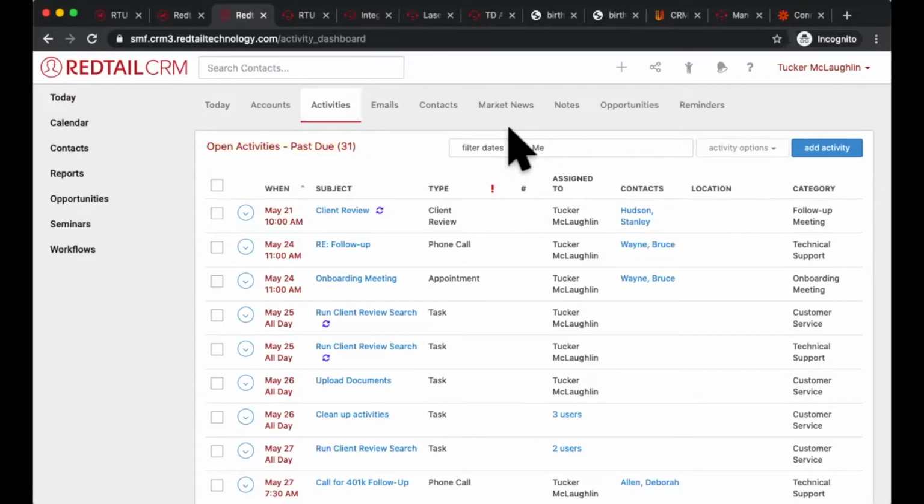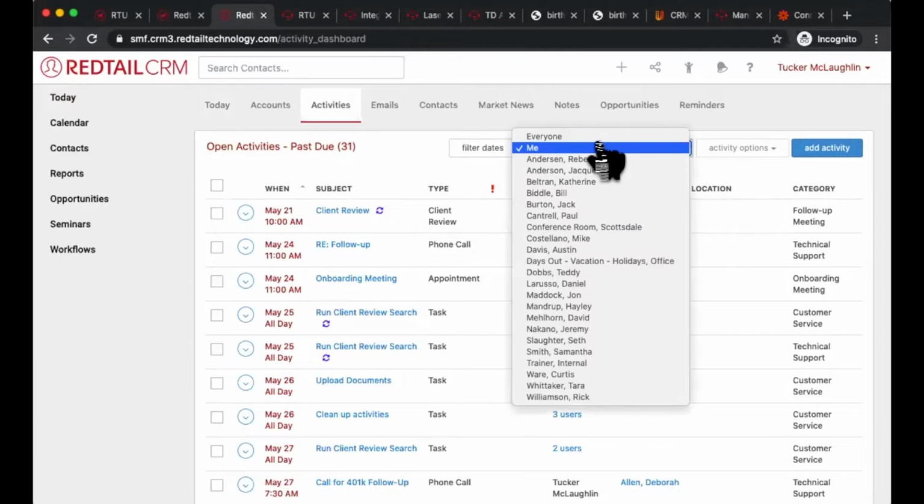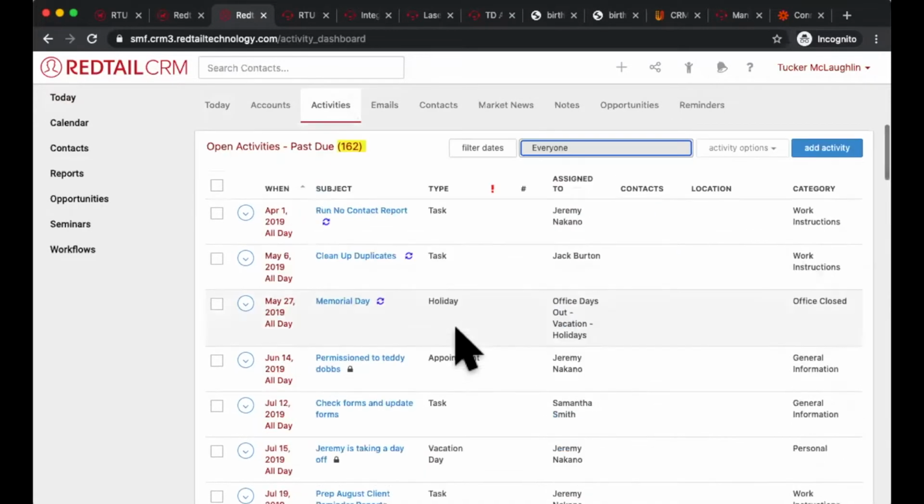If we want to get even scarier, we can move it from me to everyone. And that list is going to triple, quadruple, just depends on your data. So I changed it to everyone, and it jumped up to 162 past due activities. This is such bad data, you guys. I can't even emphasize enough how bad this data is and how desperate we need to be to clean this up. So here we have 162 past due activities.